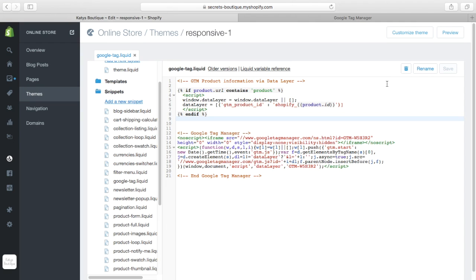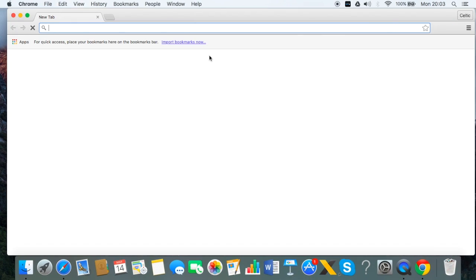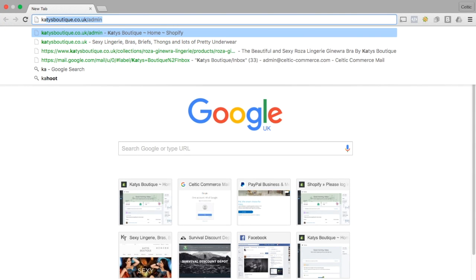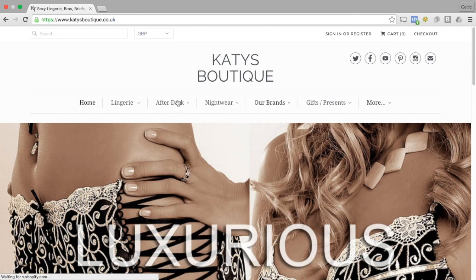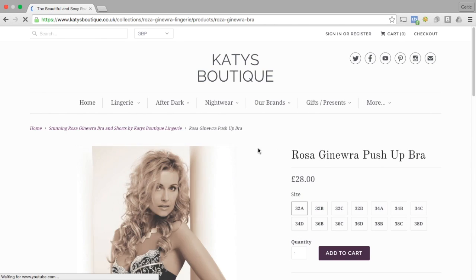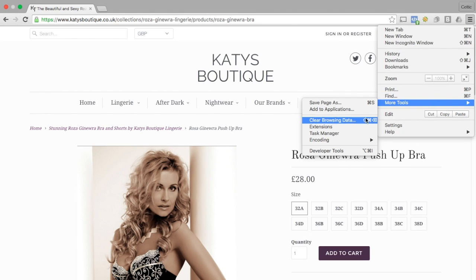We can go ahead and we can test that, because if I go and open up Google Chrome, which gives us some nice developer tools. Go to Katie's Boutique. Probably gather them doing this real quick, so I'm watching TV over here. Let's go and find a product. Let's go and find a bra. So I'm on a product page now. And I go to more tools, developer tools.